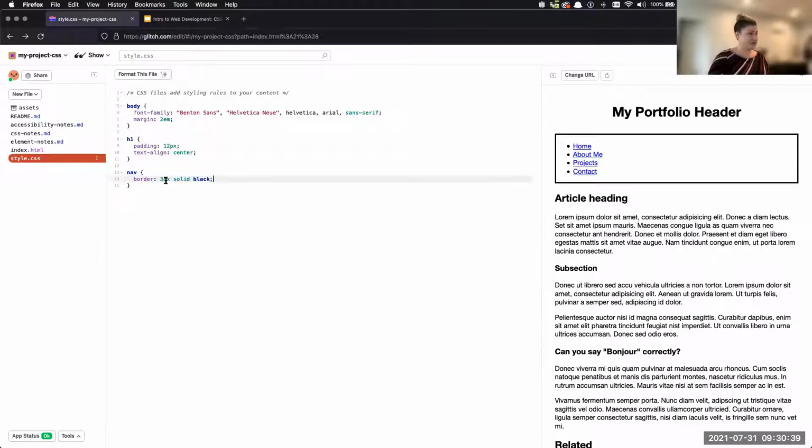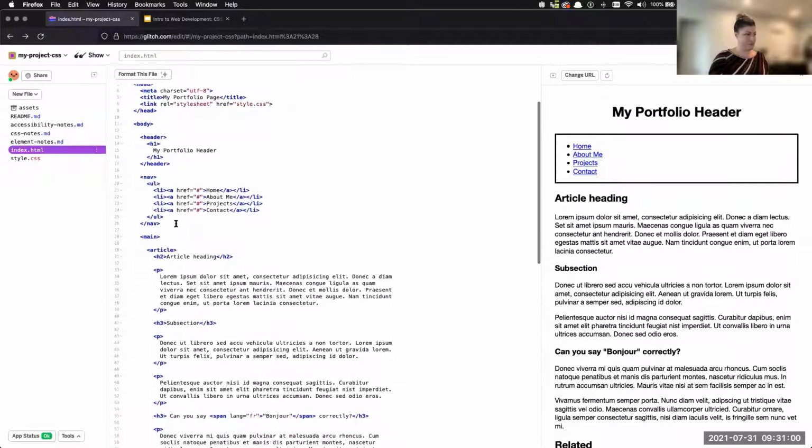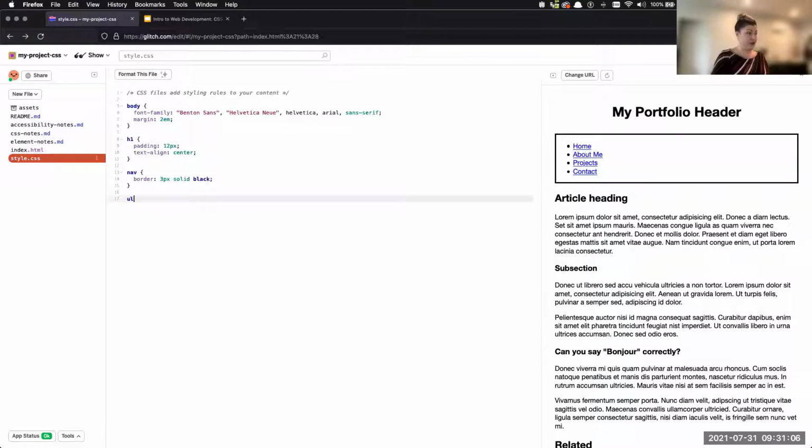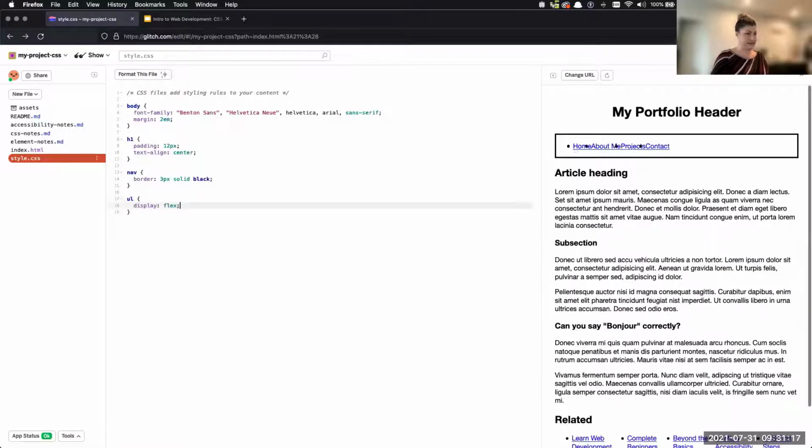Okay. So now we want the nav to be displayed differently. We don't want it to just be a stack, and we don't want it to have dots. We want it to just be plain words, and we want them to spread out across the top. So let's see. We could go in here and do UL for our unordered list, and we could write display. For some reason, it keeps popping out of there. Display flex. And that makes them side by side.